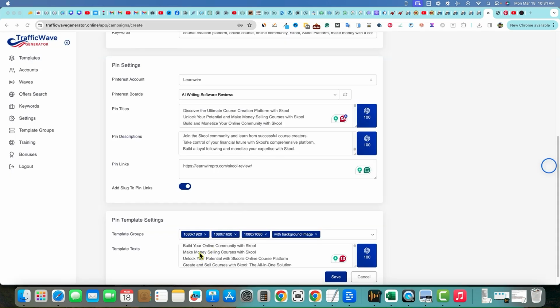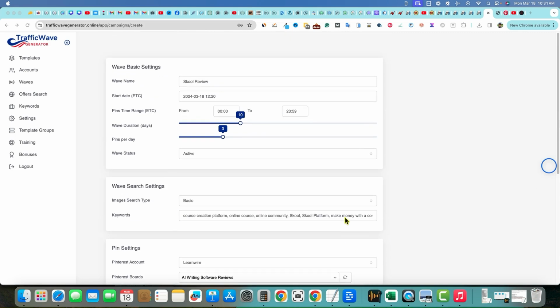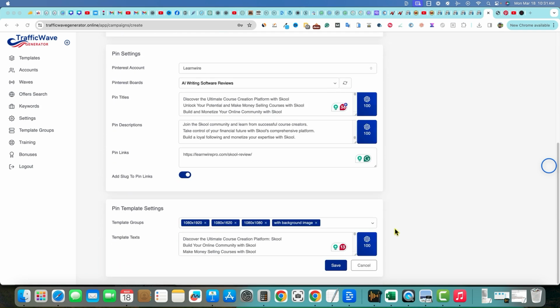Okay, so it did. Here's the sample, the template texts. It is different than these two, so that's good. And then what we're going to do is, we got everything filled out. I only want three pins for this per day for now, just for fun. And we'll push save.